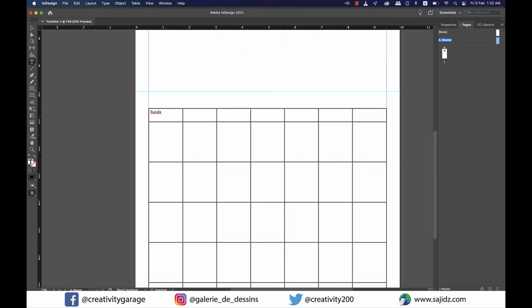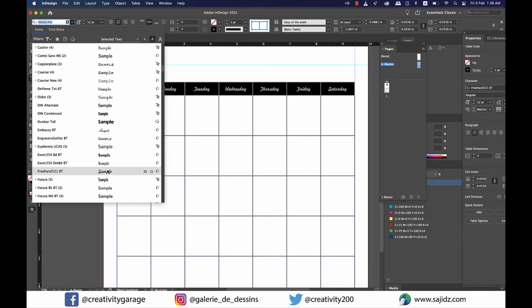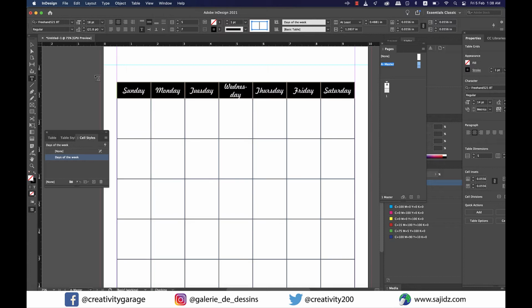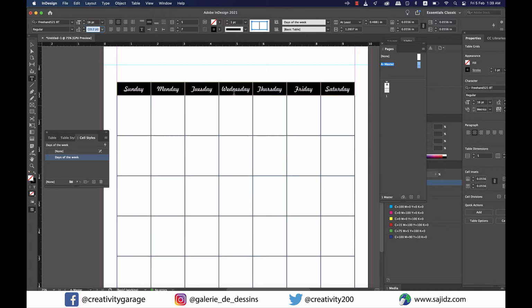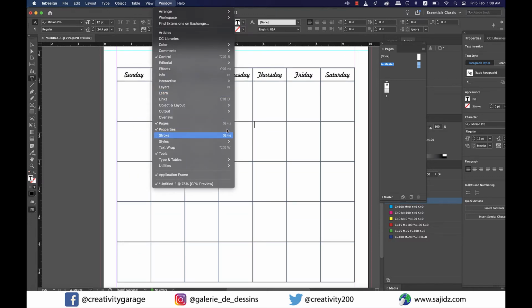Now, using the text tool, add the days of the week to each cell, and then I'm going to center align it both horizontally and vertically from the toolbar above, and I'd like to change the font to freehand, and let's also increase the font size to about 16 points. Perfect.